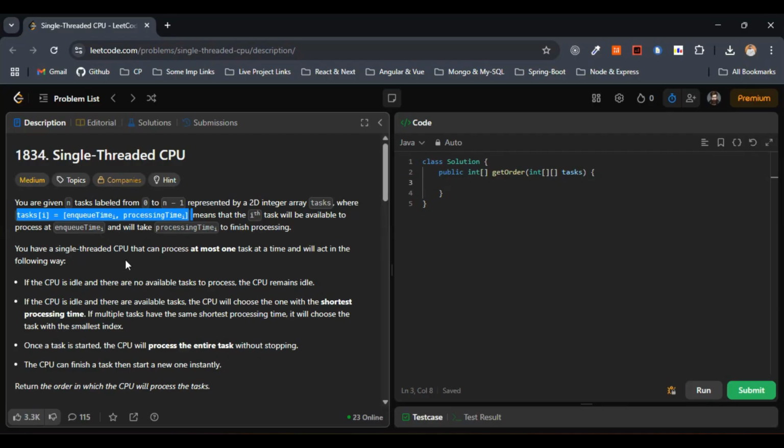This is important, just listen carefully. We have a single threaded CPU. It can process only one task at a time. If multiple tasks are available to process, it chooses the one with the shortest processing time. This part is very important.